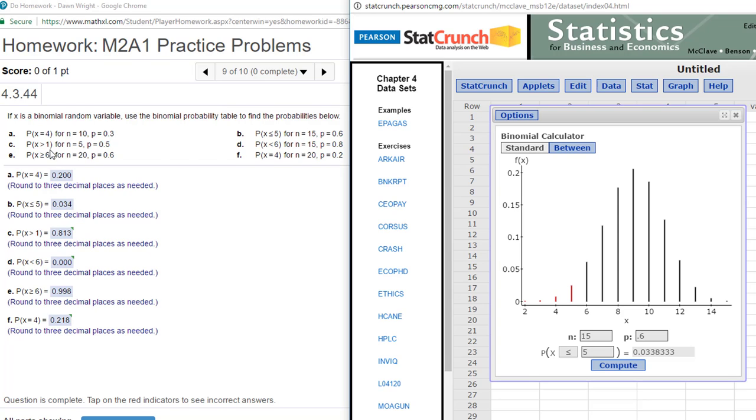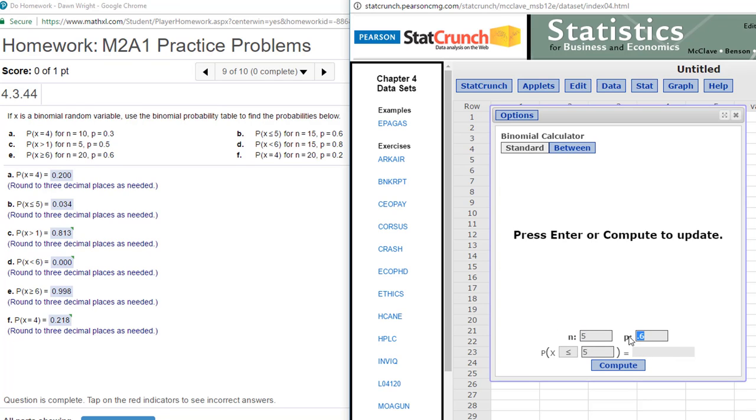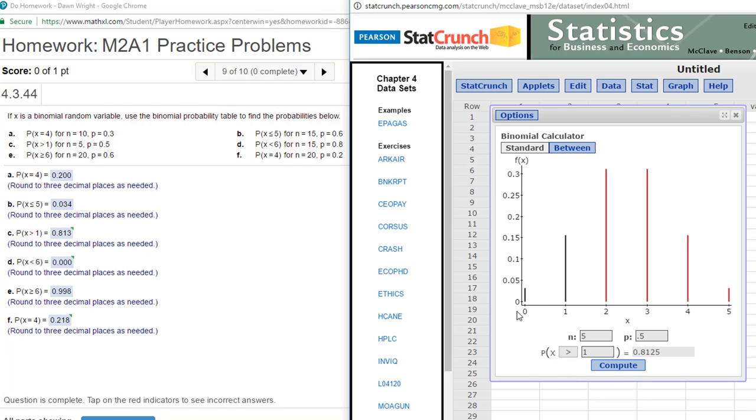The next one, C, is with an n of 5 and a p of 0.5. So I put n equal 5, p is equal to 0.5, and I need greater than 1. So I'm going to click greater than 1, click compute, and there's our distribution. We've got greater than 1 would be a 2, a 3, or 4, or 5. And the probability is 0.8125, which rounds to 0.813, which is the answer they have.